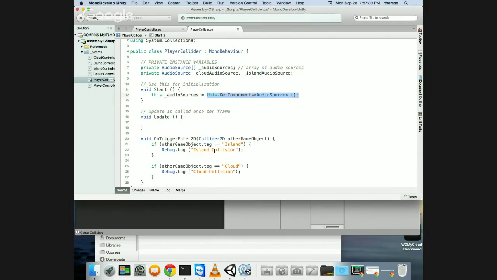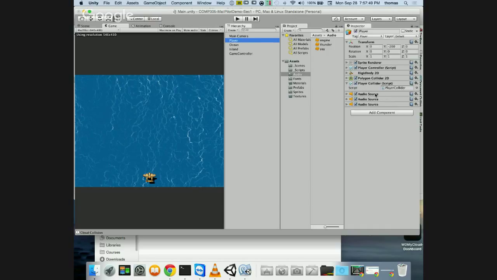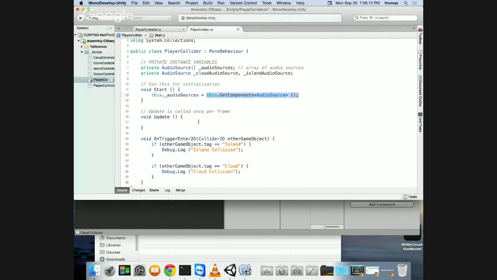So I've got an array. And all arrays in C# are 0-based counting, which means when I go back to my player, this is element 0, this is element 1, and this is element 2, because this is how they're ordered in my list. So that means if I want to make a reference to my cloud audio source, which is the thunder sound, I've got to use array element or index 1. Okay, so let's do that. Let's go back to code.